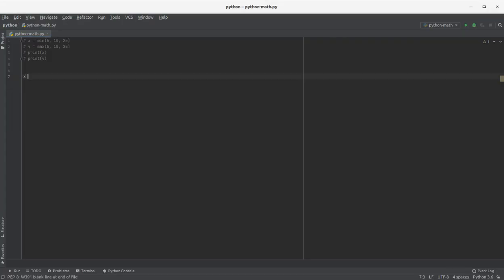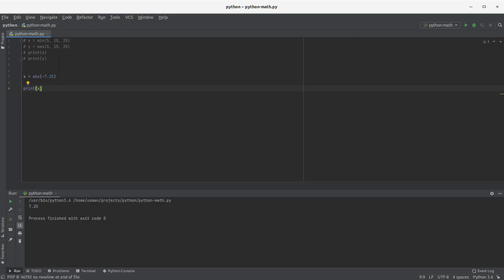Okay, x equals abs of minus 7.25. Let's print the variable x and let's run the program. You see we have got 7.25, which is a positive value of the number that we gave to the absolute function.